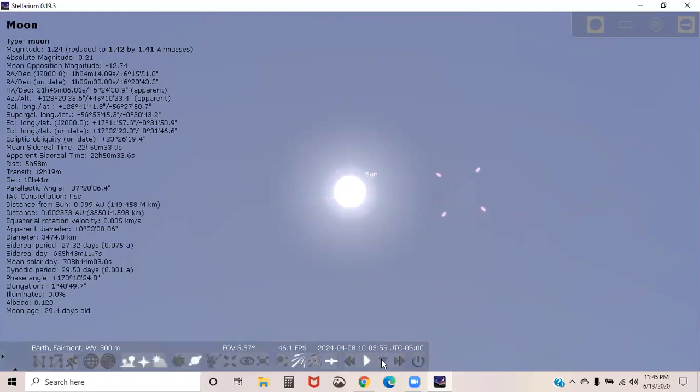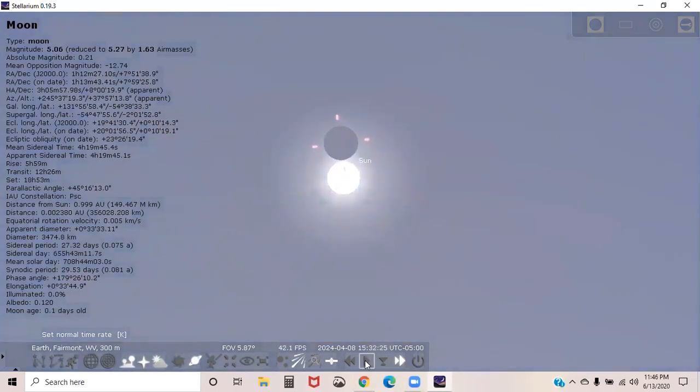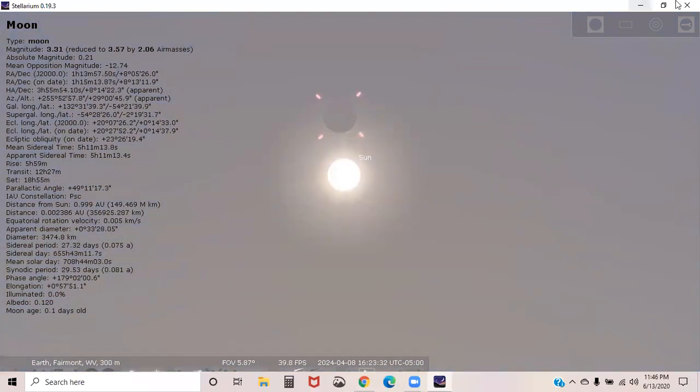All right, so let's watch the eclipse take place. So we can fast forward time a little bit. So it's because of their apparent diameters being so close to one another, appearing to be almost the same size, that an eclipse is visible. So that's what it's going to look like in West Virginia whenever the next eclipse happens. So kind of neat.